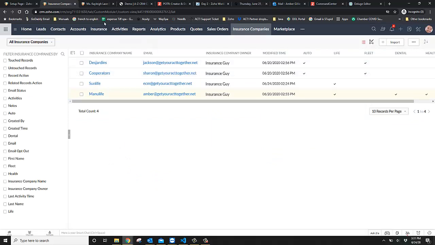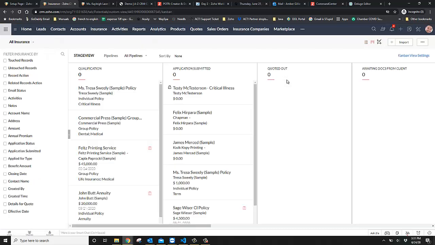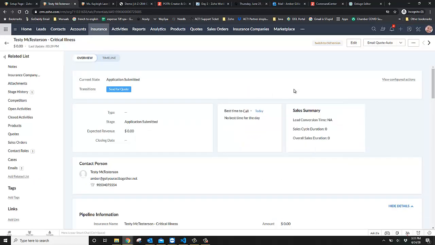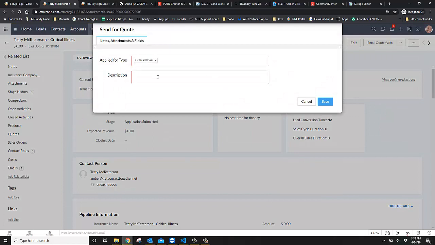So let's go back over to Testy McTesterson's insurance deal. If I'm ready to send this quote out, whichever insurance companies I have in my database that offer life insurance will be sent a request to quote. So I'm going to do that now. I'm going to click on this little send for quote button, and it's just double checking. It's just for critical illness. Are there any other types that we're applying for here?